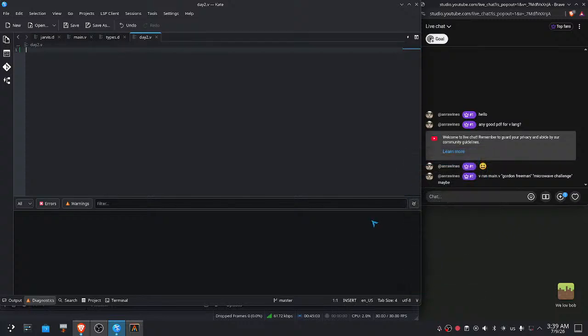AppArmor security thing, bro. I hate AppArmor, bro. It's from Ubuntu. Let's try to create the function again.